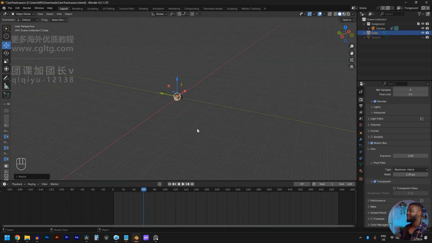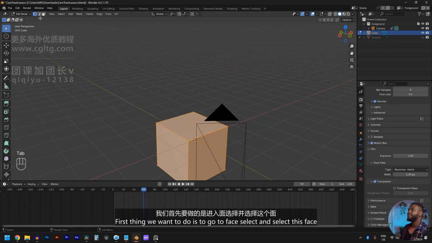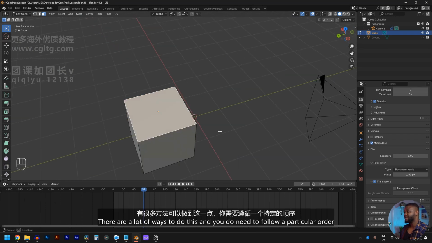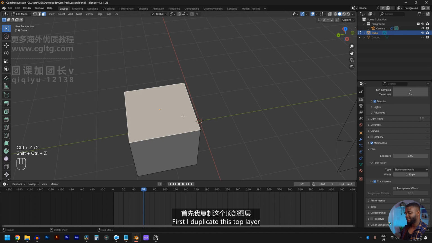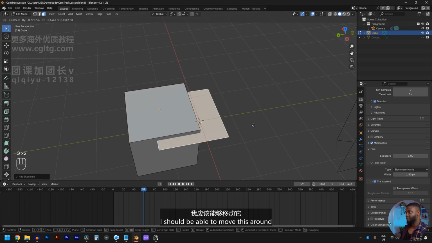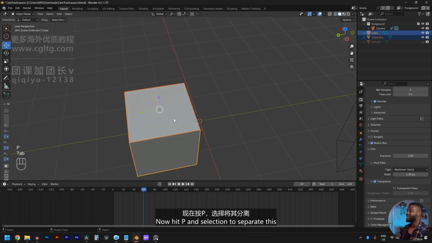Now that we have this, let's go into edit mode. First thing we want to do is to go to face select and select this face. There are a lot of ways to do this and you don't need to follow a particular order, but this is usually what I do. First, I duplicate this top layer, so this top face, Shift D. Now when I hit G, I should be able to move this around. Now hit P and selection to separate this.